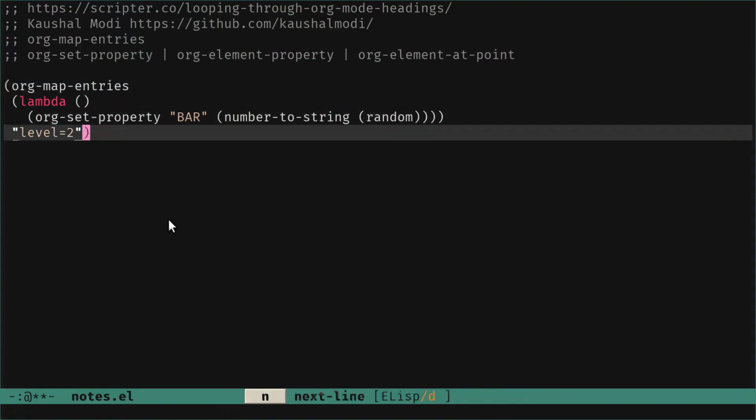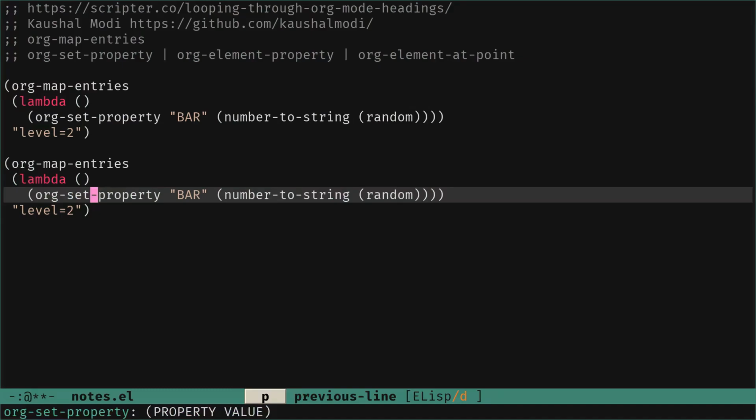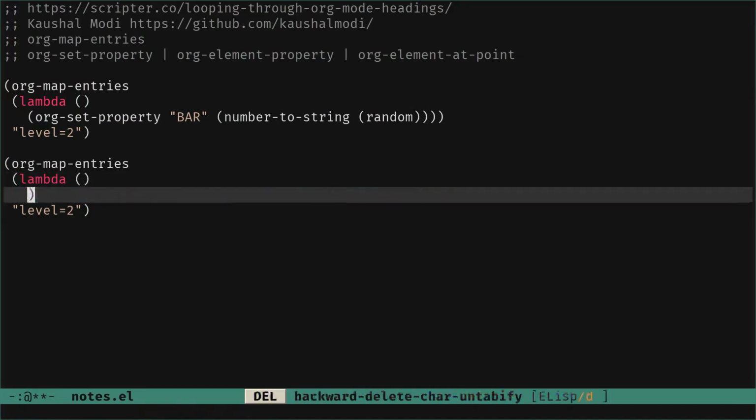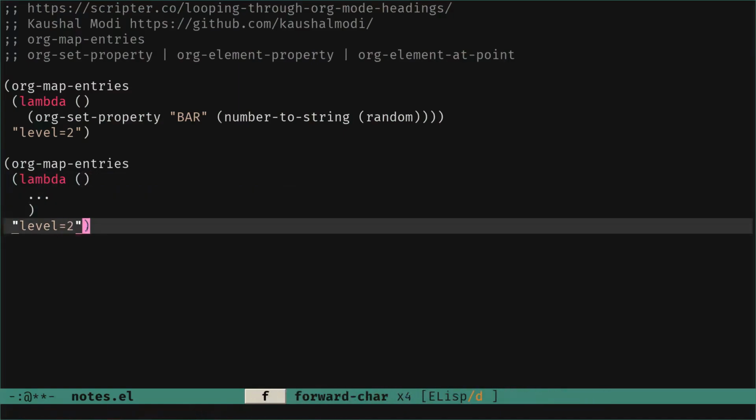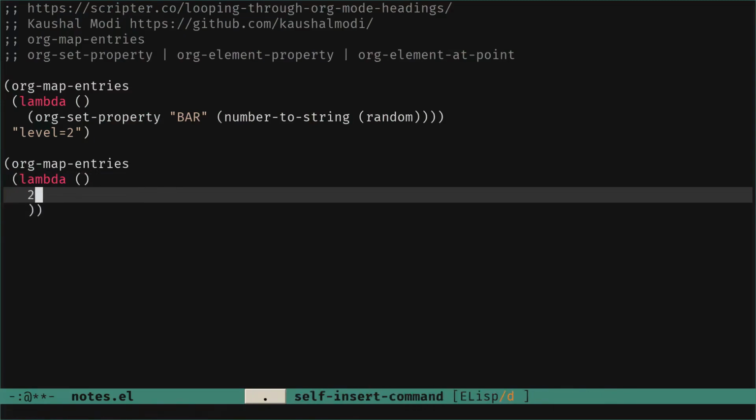Let's say we no longer want to set something. This is still a function, so we keep the lambda. We are no longer interested in the match part, the filter part of the headlines. But let's just say that we put 2. First, we are going to put 2.